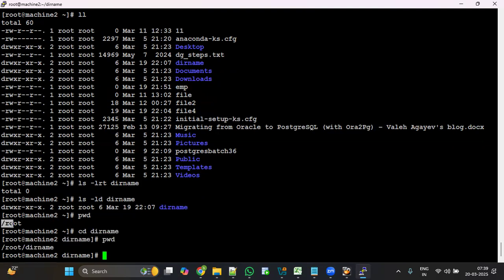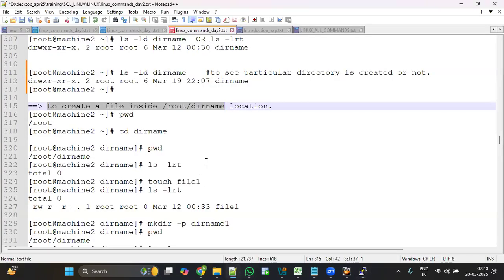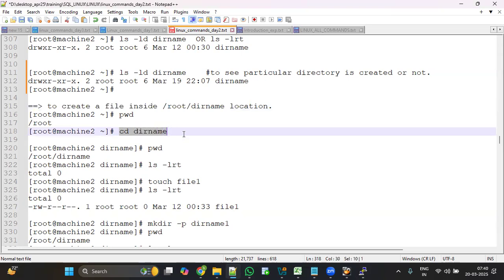Yes, you can see where I am. I am in /root. Under it there is a directory created, and this is my current location. If you want to see what files or directories are inside this location, nothing is there. Just now I created a folder. I did not create any files or folders. Now again, if you want to create a directory or one more file, you can create. Like this, you can create n number of directories. So cd directory name.